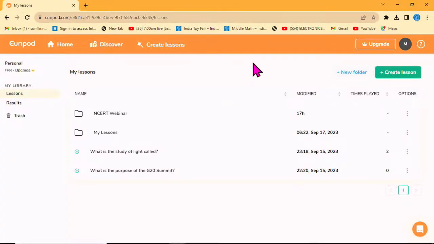Curipod.com, that is the website where you need to click, and you need to sign up. So let's go to ma'am and ask, the first step is sign up. So are we done with the sign up process? Yeah, we're done with the sign up process, and you can see on your screen the dashboard of Curipod.